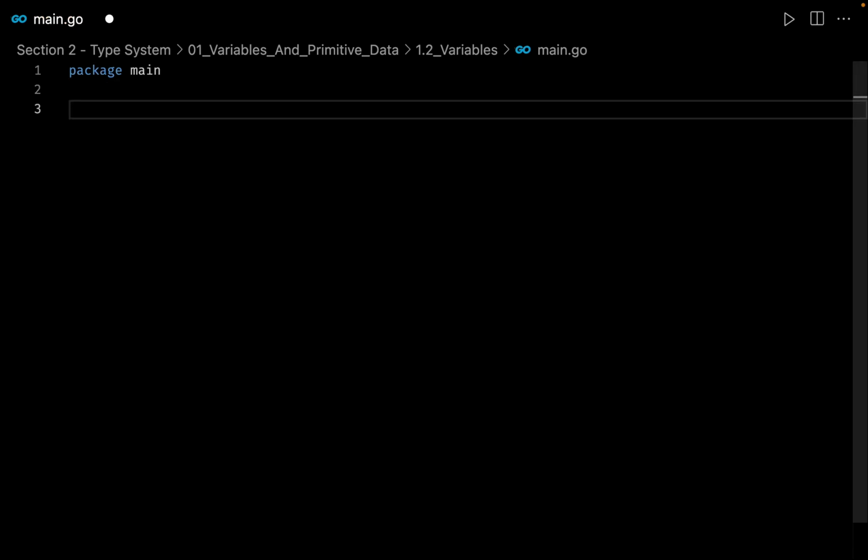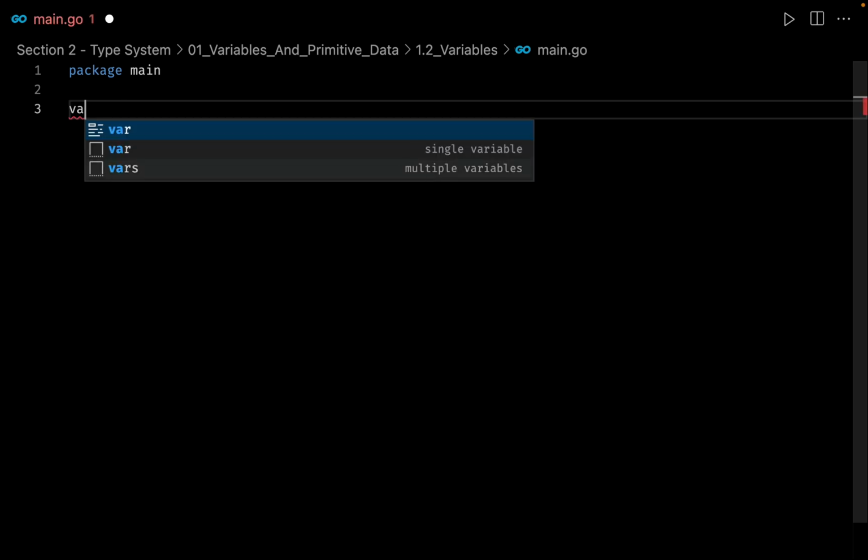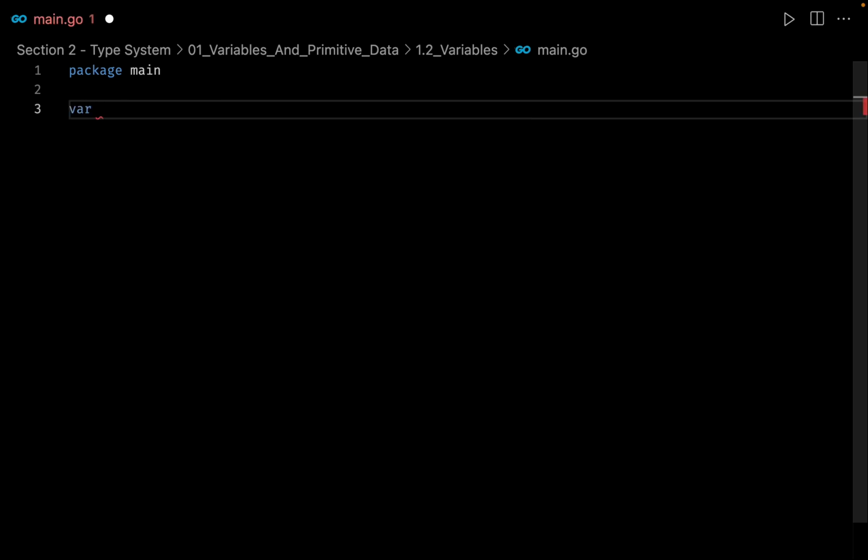In Go, there are multiple ways by which you can declare your variables, but let me show you a very basic syntax. For declaring a variable, you have to use the keyword var. So var stands for variable. Next is the name of the variable. We can say that the name of our variable is going to be num, for number.